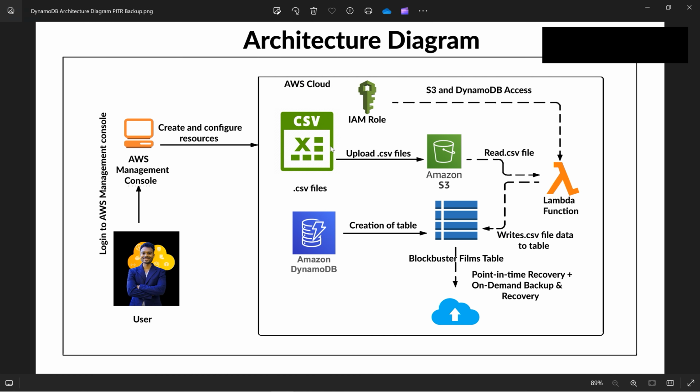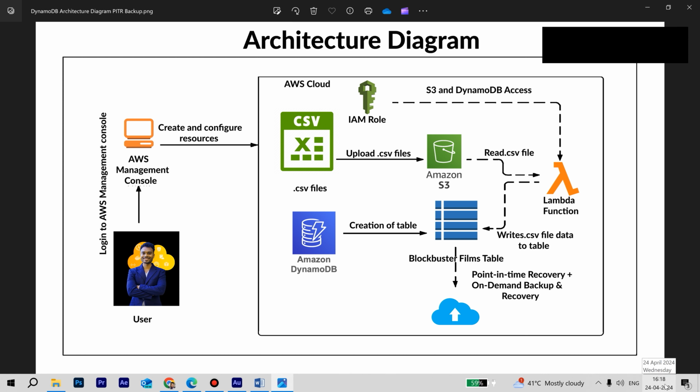This was the architecture diagram. If you see, we have uploaded two files to S3. Lambda has done the updating, loading the data into DynamoDB. The next task is to do point in time recovery or on demand backup or recovery. At 16:13 or 16:14, I'll say we had 50 records, and at 16:17 we had 60 records.